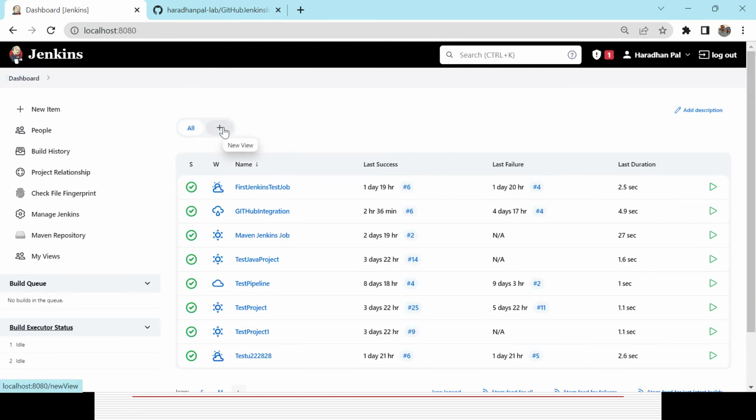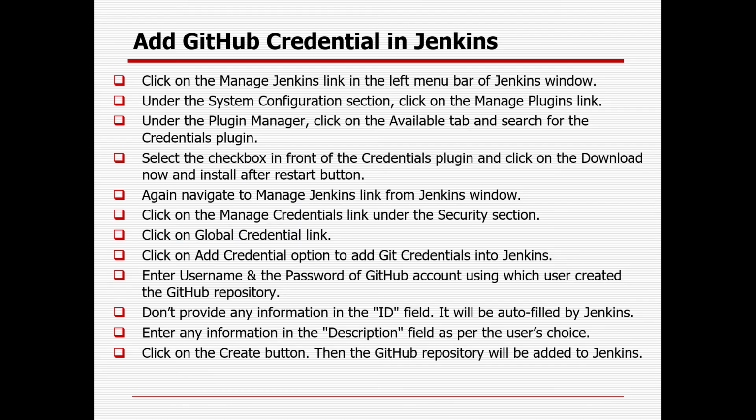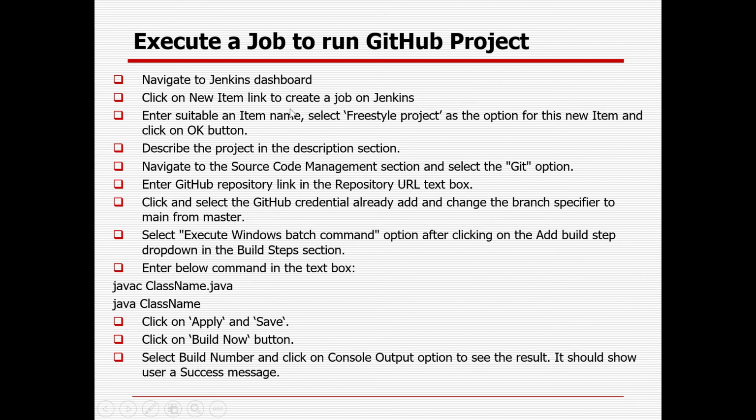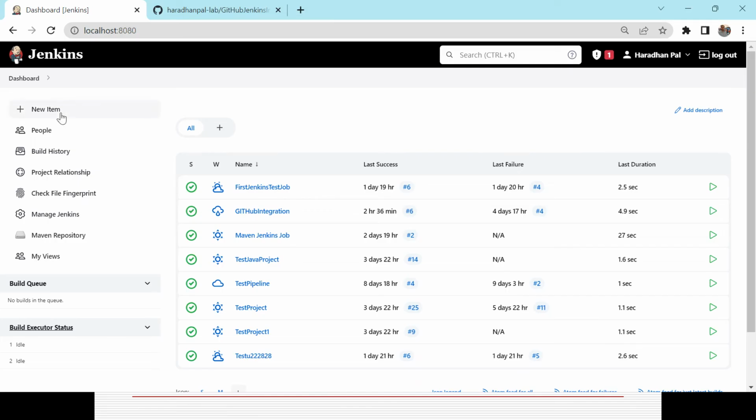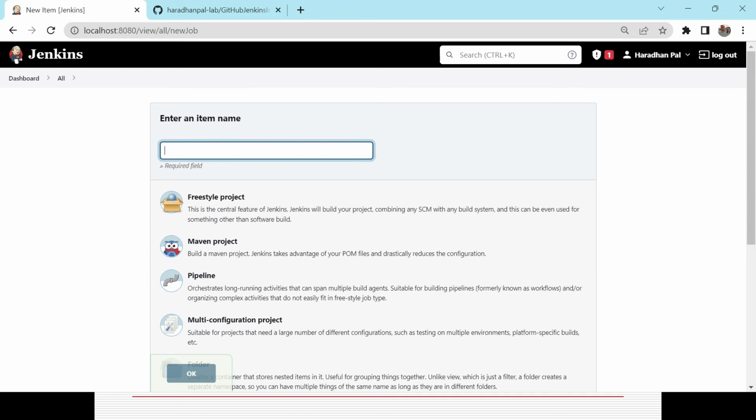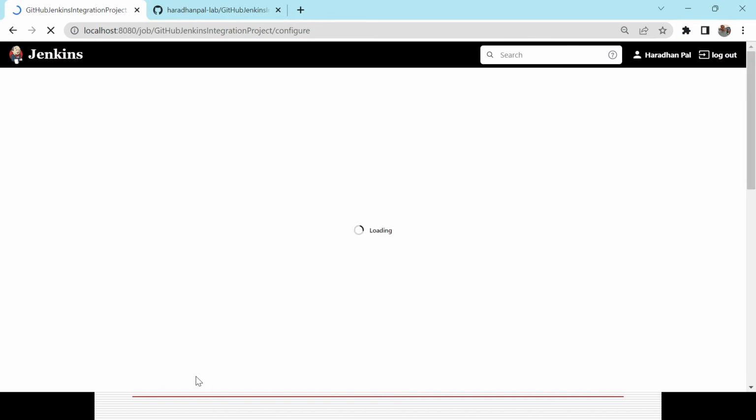Now I will try to create a project where I will map the GitHub project that was created and try to execute it, right? Now I will go to the Jenkins dashboard again. I will create a new item, right? Here I will give some name, like GitHub Jenkins integration project, right? And I'll be selecting the freestyle project, and I'm clicking on the OK button. So the project will be created now.